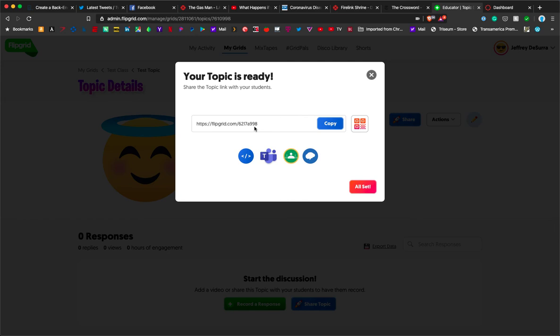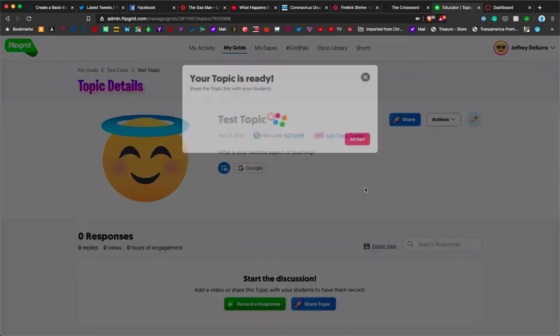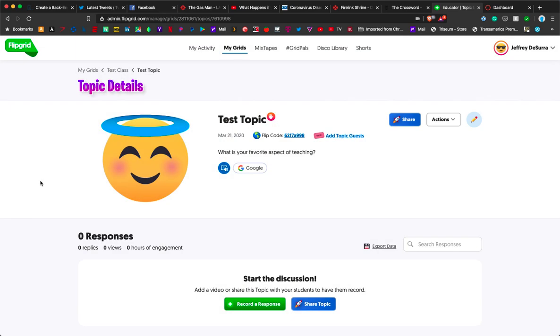So if you don't want them to have to go to your Flipgrid, you can have them also go directly to that. And again, you have the same options down here. So we're going to go to all set. And then, like I said, whatever that focus is, that's what's going to show up here. And so I chose that emoji. That's what is kind of defining this topic, as this is what this topic is about.